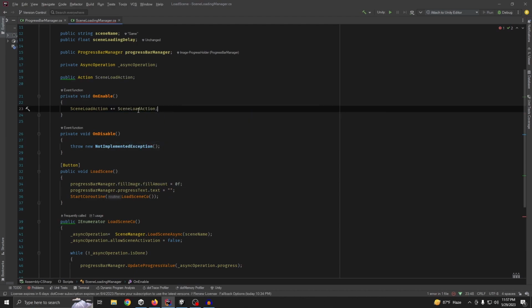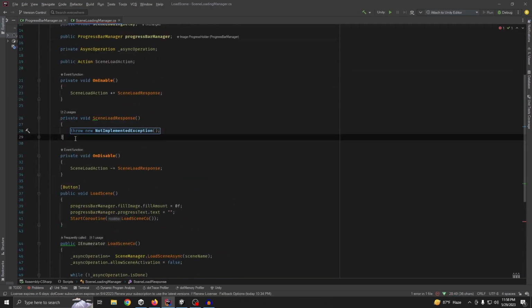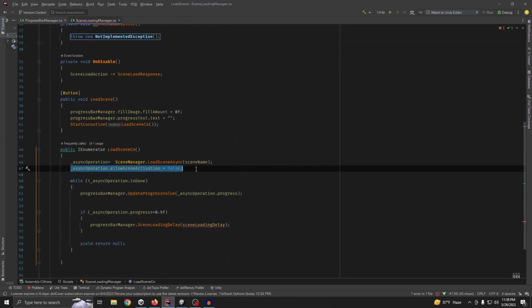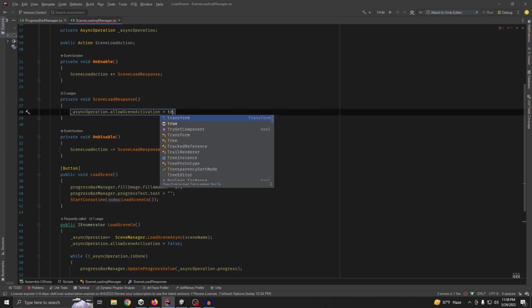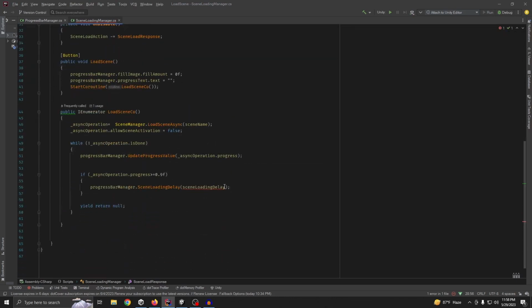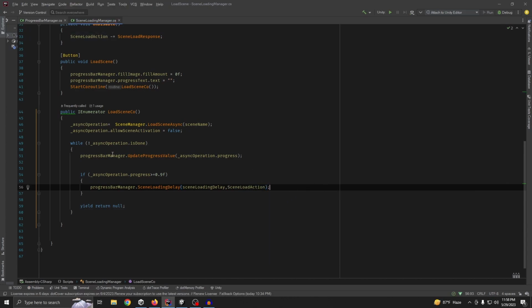So plus equal to the scene load method, and let's copy paste here with minus. Then we need to declare this method, right? So we can declare it from here. What we want to do is just activate the scene. Here we have to pass the scene load action.